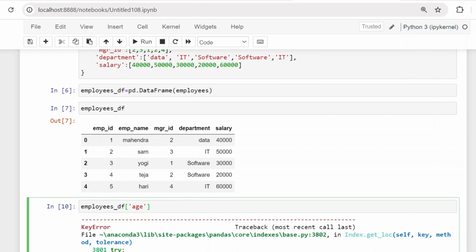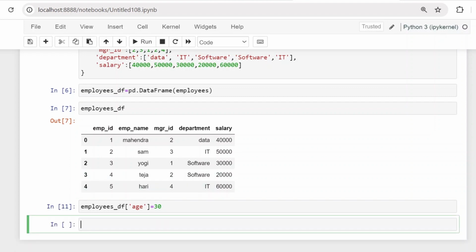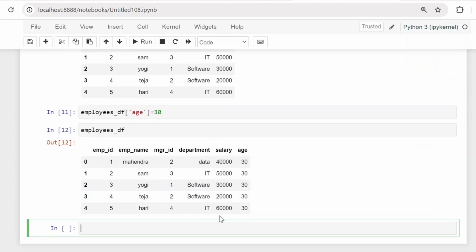So we are going to add it. You have to assign a value, you can use any value. If you assign a value, then for this column in this data frame, the value will be assigned for all records. Now you can see this got executed. Now if I execute the employee details, you can see the age column got all 30. Clear? This is how we add a column.